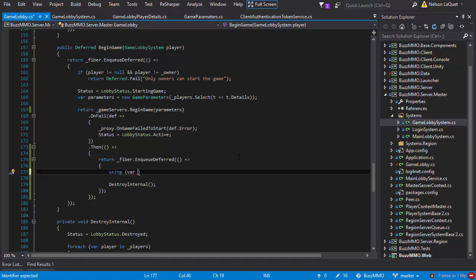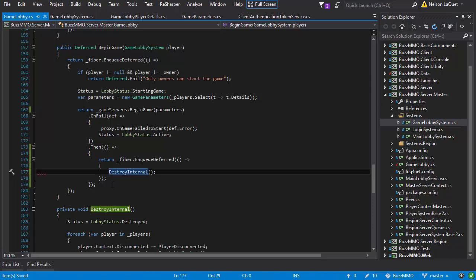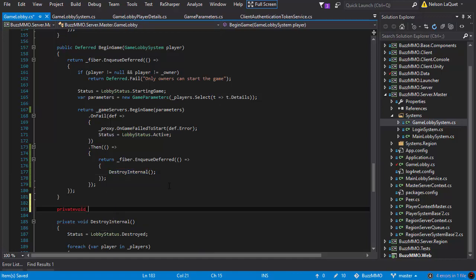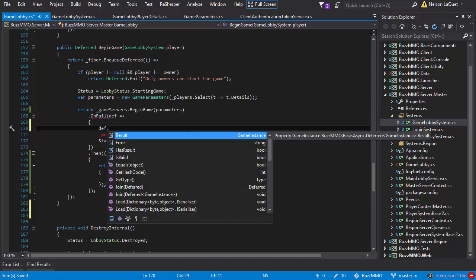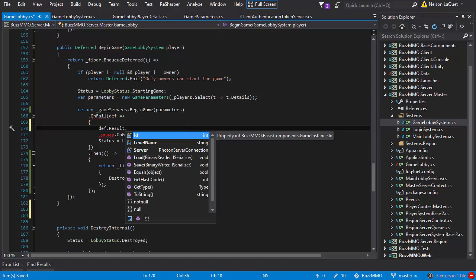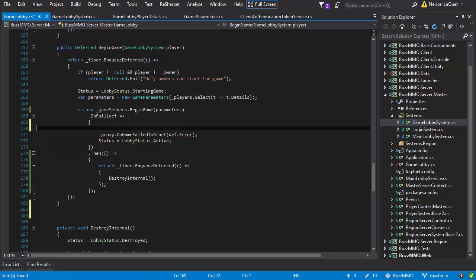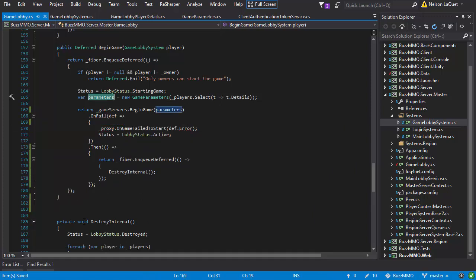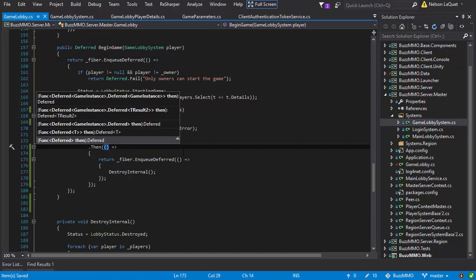I'm not happy about this much indentation, to be honest. Yeah, I'm really not happy with this level of indentation. What I'm going to do here is... well, what do we need? What do we get back from this deferred again? We get def.result, which is a game instance, which contains the ID, level name, and the server. We need the parameters, and we need the result. There should be a then that returns a result, and there is.